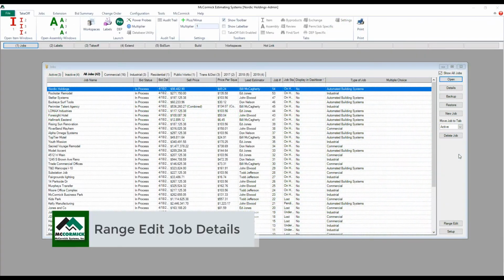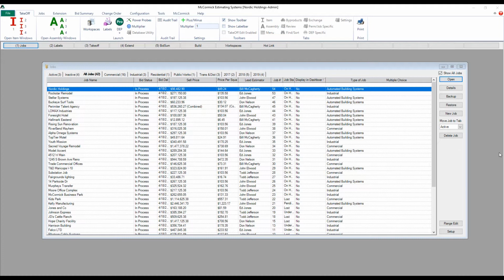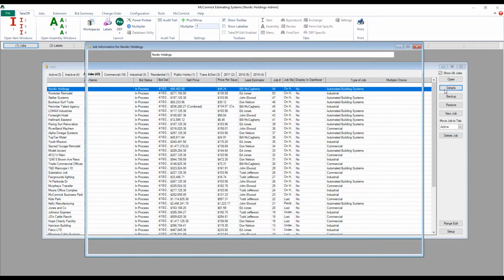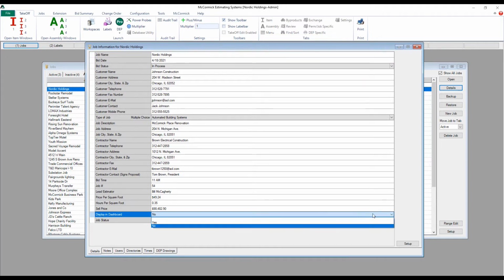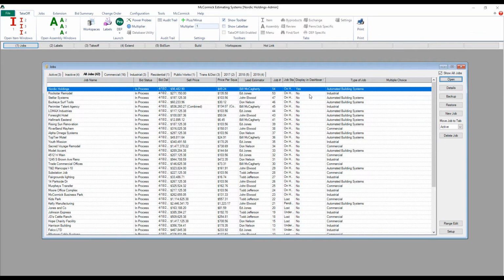The new feature that we're going to be looking at now is here on the job screen. And this new feature is all about how we can change pieces of information, details about the job. Now, if I wanted to change something in this display and dashboard column, I could go to details, change the parameter that I want to a yes, close details, and now I see a yes.